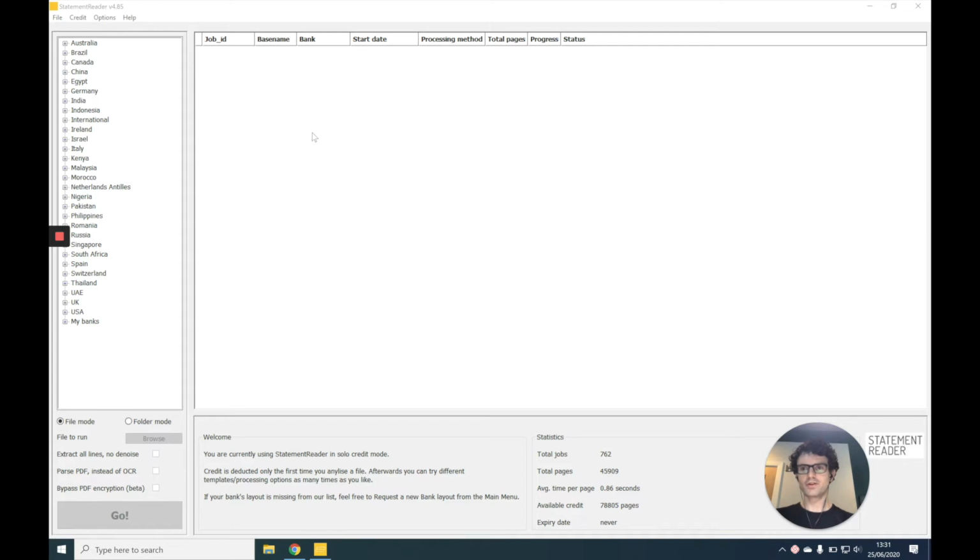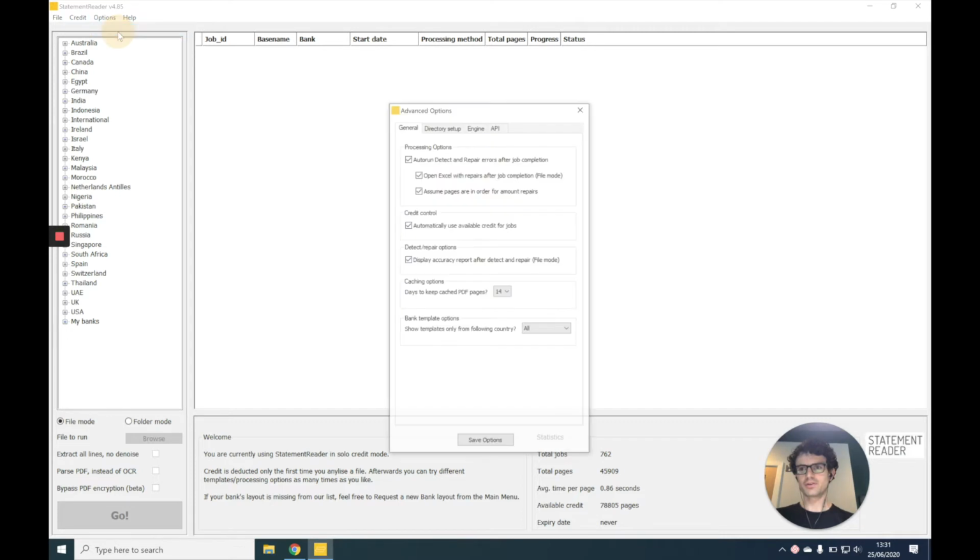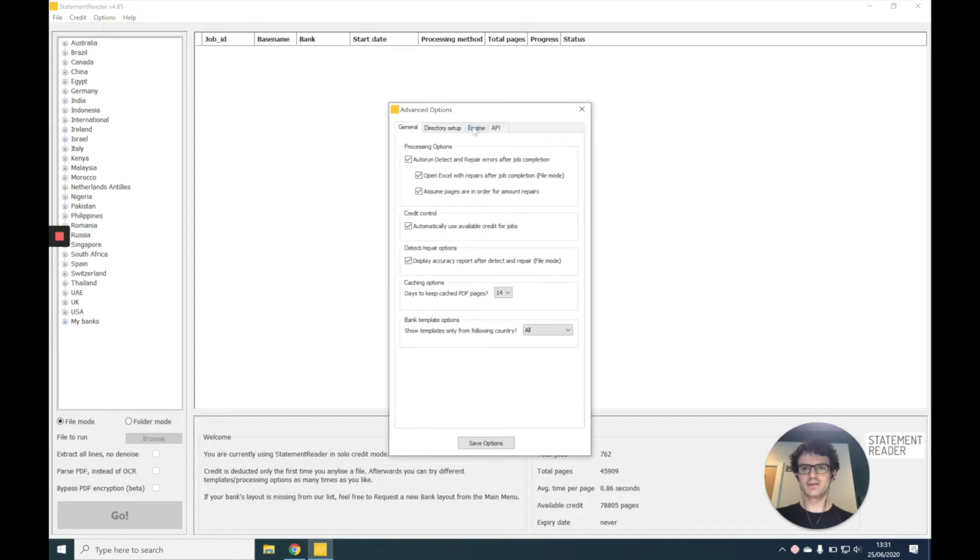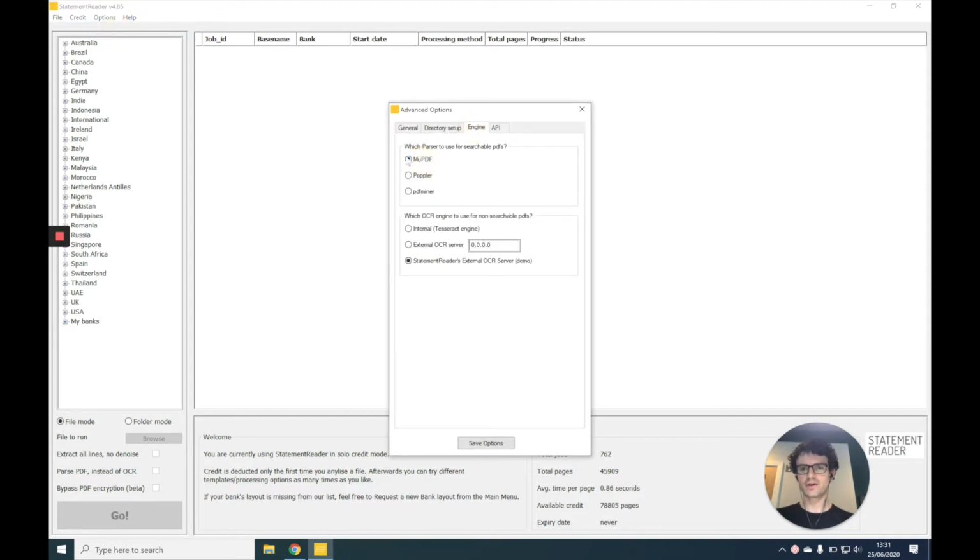The very first time that you open StatementReader, it will look like this. You can go to Options, Advanced Options, and if you go to Engine, you can just verify that the very best PDF parser for searchable PDFs is selected. So we've got MUPDF at the very top, and then StatementReader's external OCR server at the very bottom.